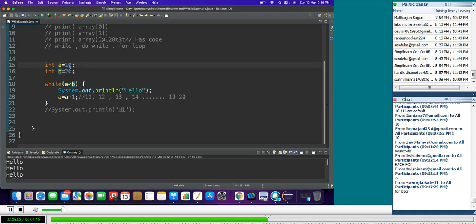Repeating again, let me take some small values. I am just taking here 5 and here 8. Okay, smaller values. Removing this one.